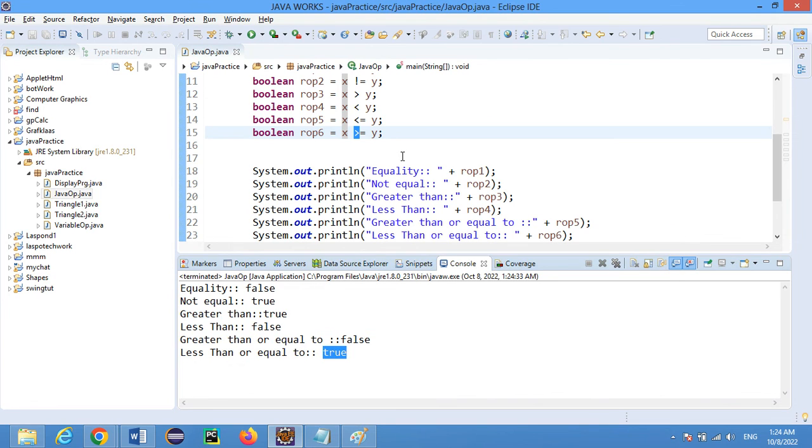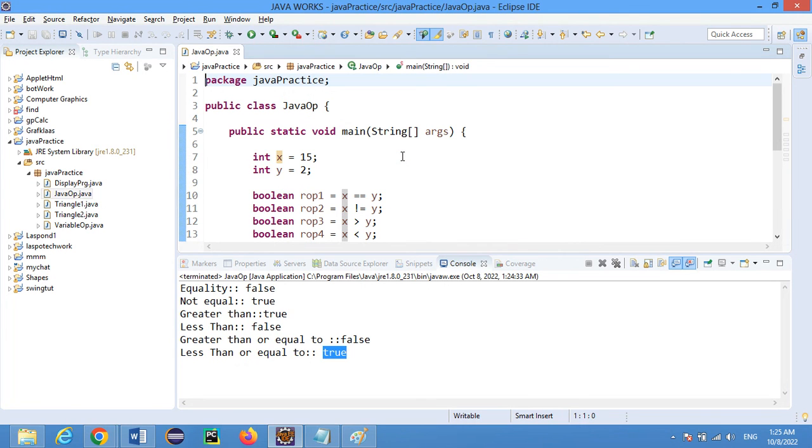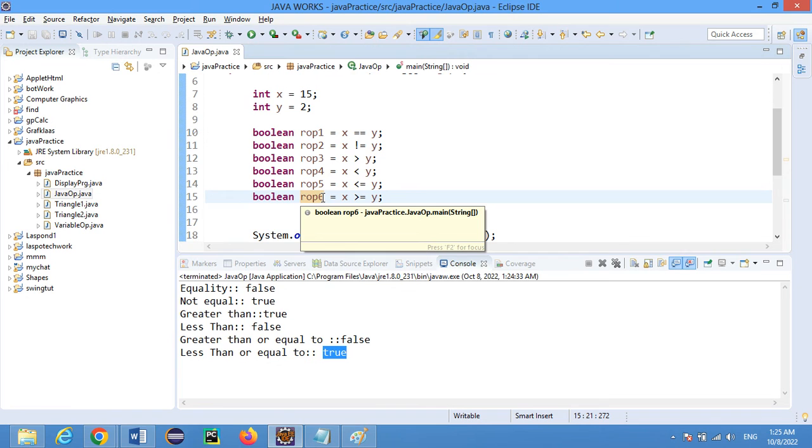See you in the next tutorial. Before that, in this Java code, we have been able to implement arithmetic operator, and we're able to implement relational operator. Take note, in the relational operator, we do not use integer value because we are expecting our compiler to return either true or false value. So we cannot use int to implement the variable ROP1, ROP2 up to ROP6. Thank you. See you in the next tutorial.